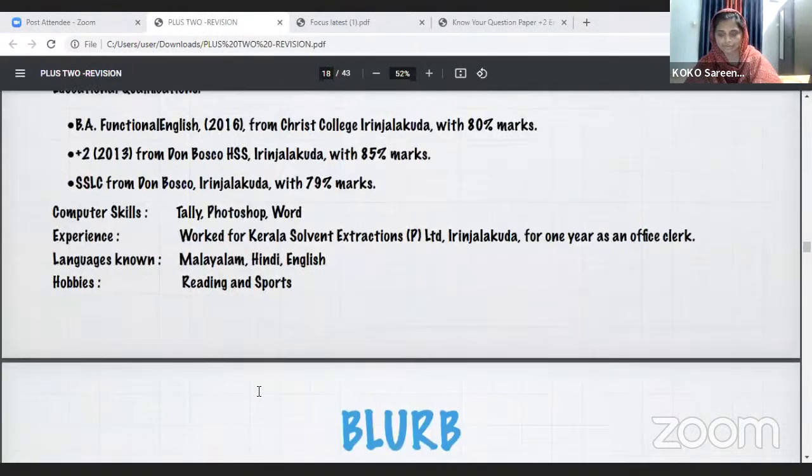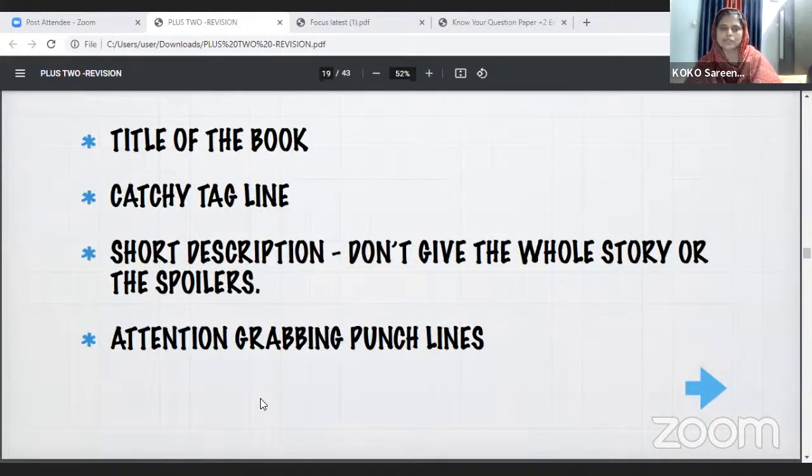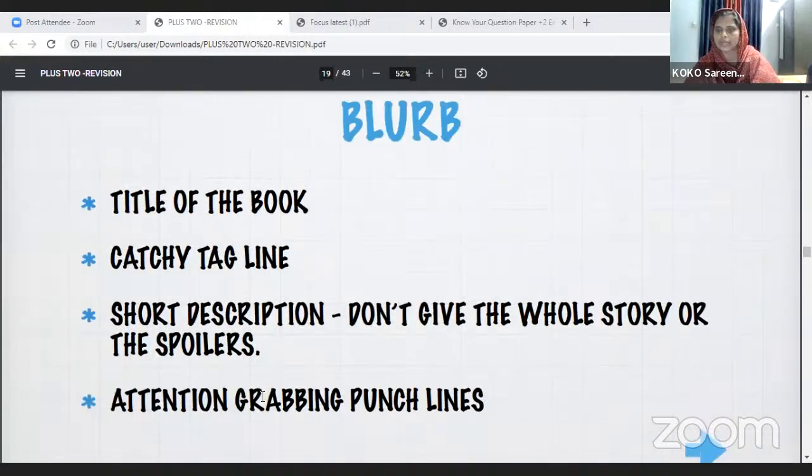But don't forget to write the resume after writing the covering letter. In the beginning, you write a covering letter, and after that, you go on to the resume. Don't forget to write these two things in the job application. Then, coming to the blurb, I told you that this is given on page number 24. An example of a blurb is given in the text. And what all things should be kept in mind while writing a blurb is also mentioned in the text.